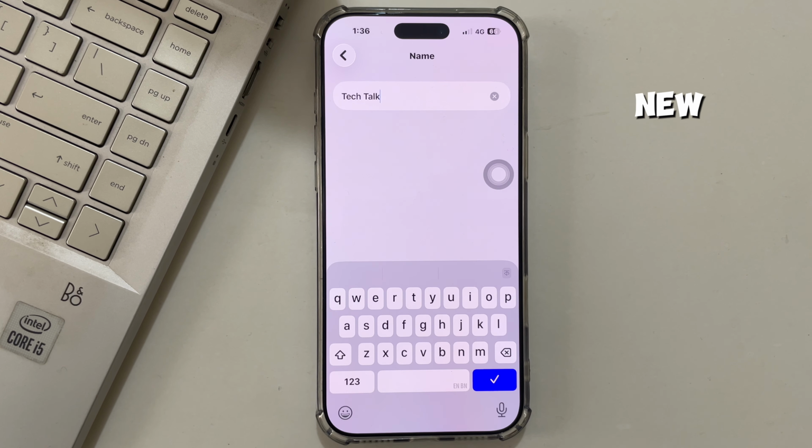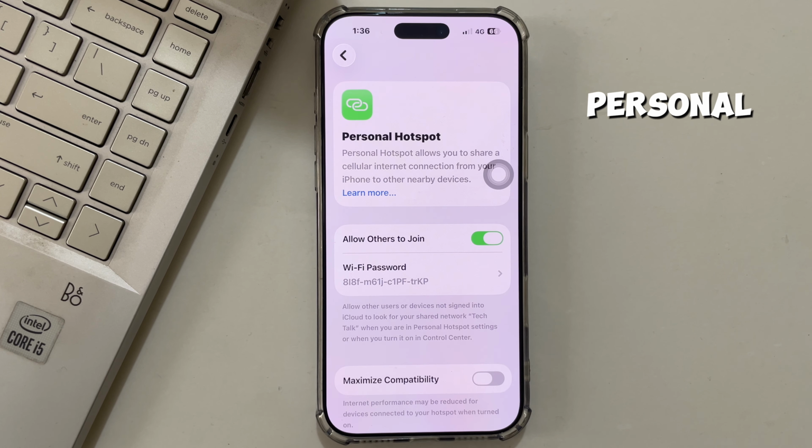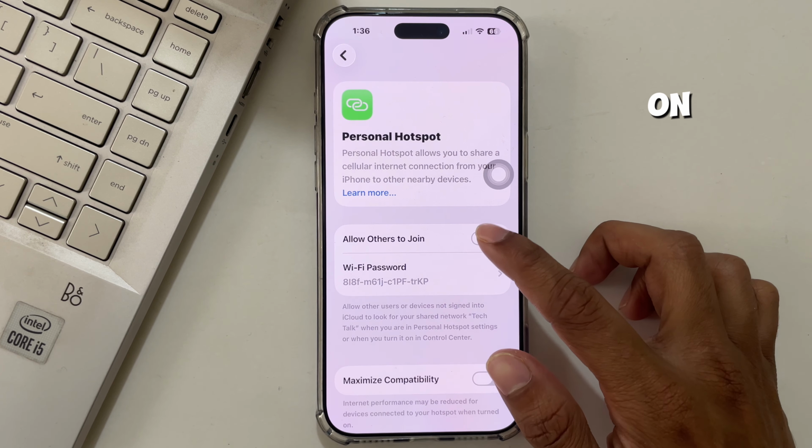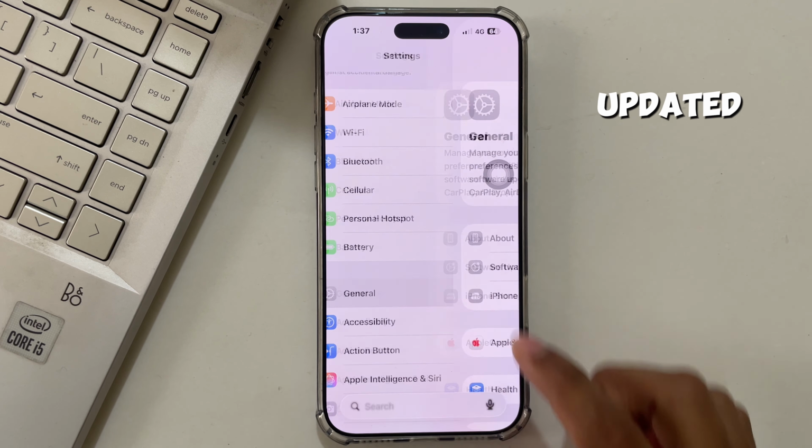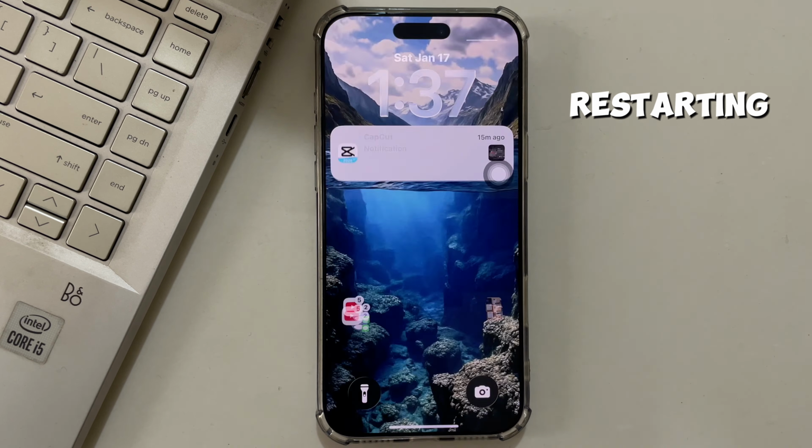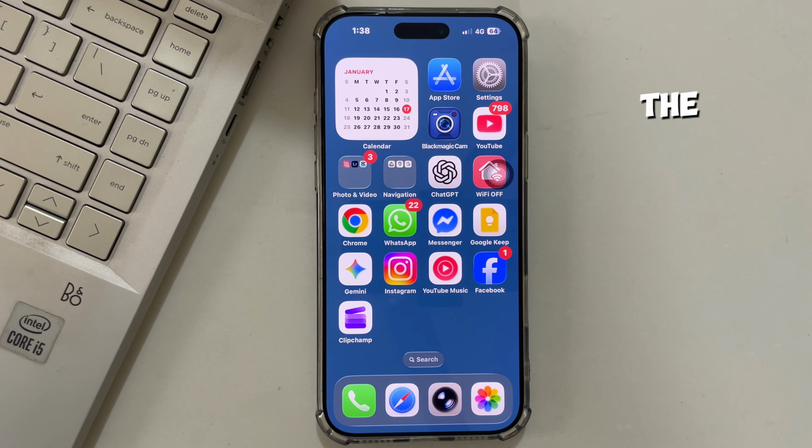If you don't see the new hotspot name right away, turn personal hotspot off, then turn it on again. If it's still not updated, restart your iPhone. After restarting, turn on your hotspot and the new name should appear. And that's it. You have successfully changed your iPhone hotspot name.